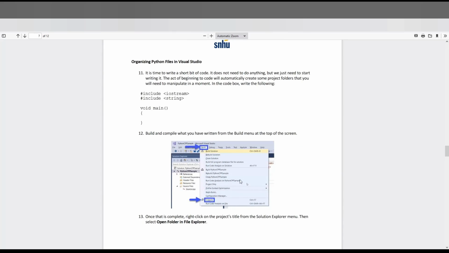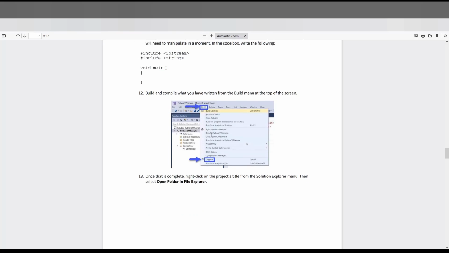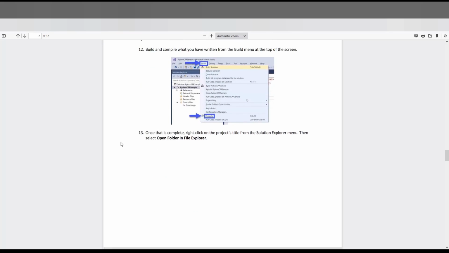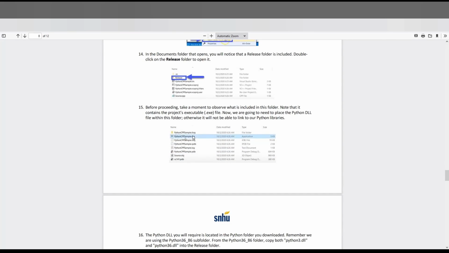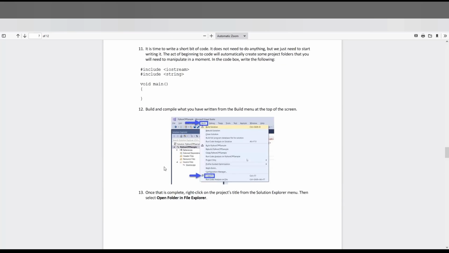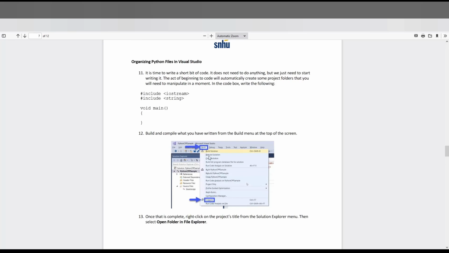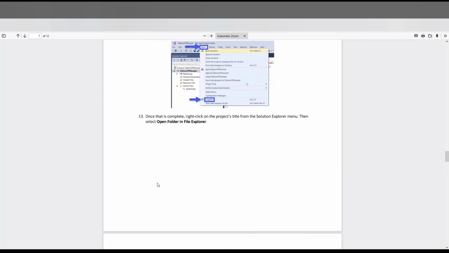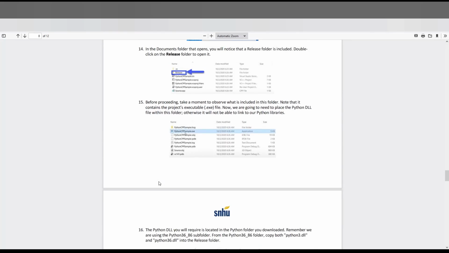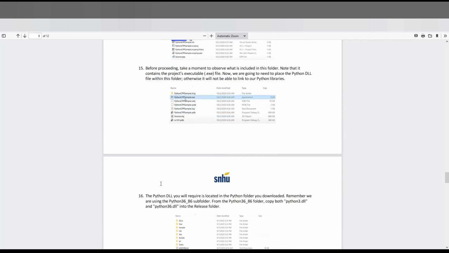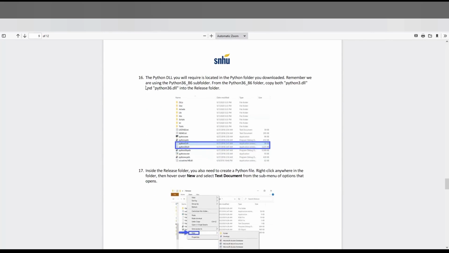Okay, so organizing the Python files in Visual Studio. It has writing this main, build and compile, and it wants you to find that exe. Now, if you follow these directions, that won't work, because if you selected compile, it would never have built it. Now we did this first because we wanted to verify that C++ was working, so we're good. We are good with all of this here, down to 16 on page 9.